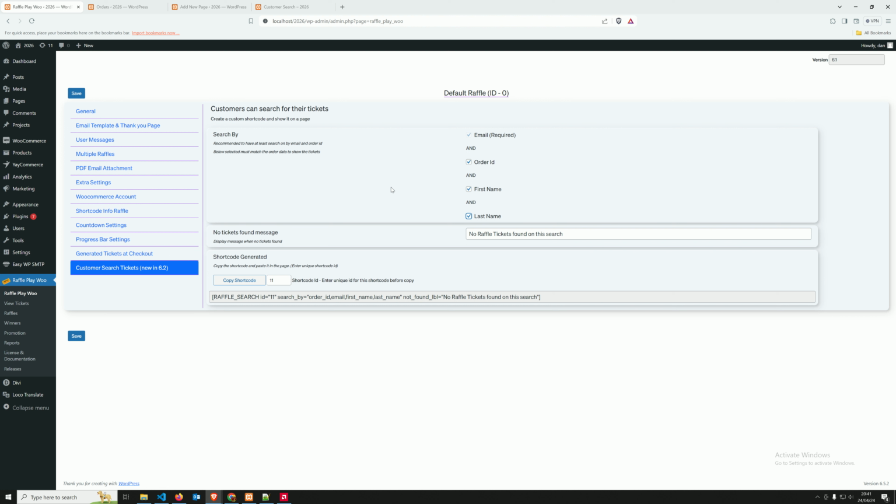So let's put an example. The next thing that we want to do, if no raffle tickets are displayed, we can put this message. You can customize it the way you like. What I'm gonna do, I'm gonna say custom here, and that's gonna be put into the shortcode.